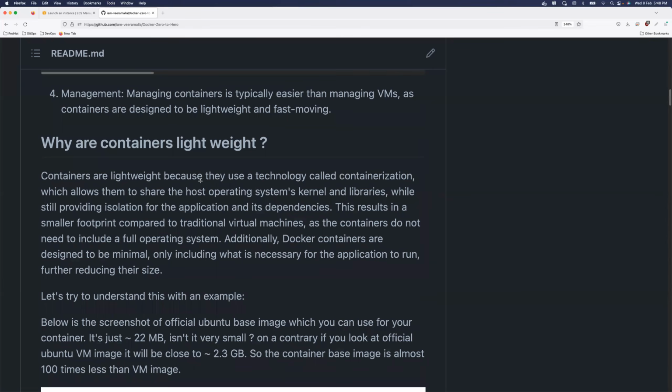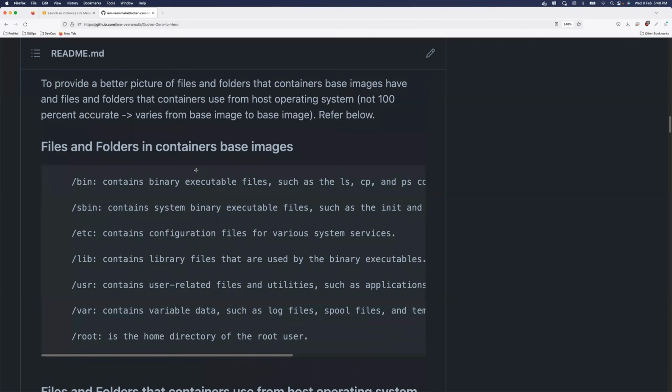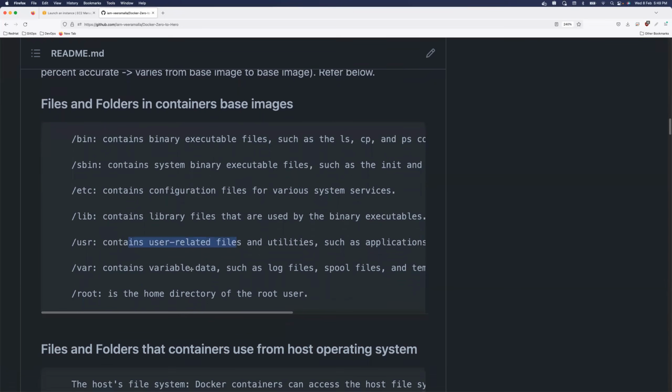Okay, now, like I told you, what are the files and folders that a container has within it? You have a /bin folder that has the container binary execution files. Then you have sbin, which contains system binary execution files. Then you have etc. I think everybody is aware of etc, which contains the configuration files for various system services. Then you have /lib for your library files. You have /usr, which contains user related files, /var for storing your log files and other things, and /root, which is the home directory for the root user.